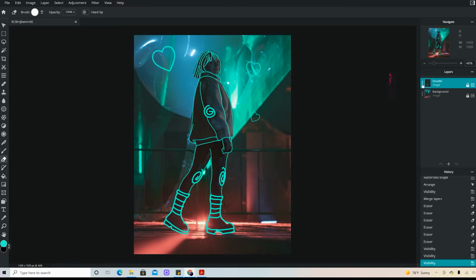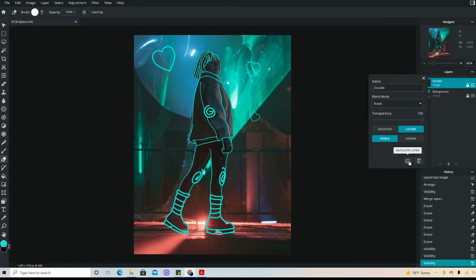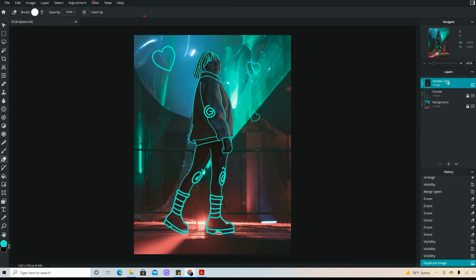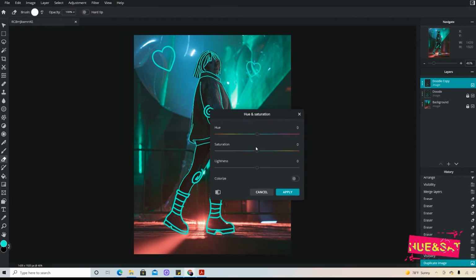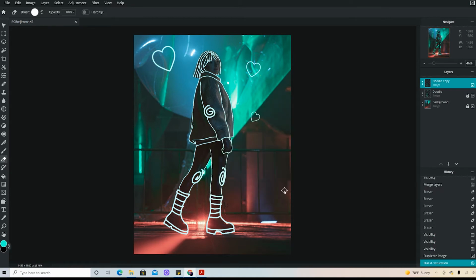Go to the three dots of your doodle layer and duplicate the layer. Go to the word Adjustment at the top of your window and down to Hue Saturation. Here you will lighten your doodle to a much brighter and whiter version of the one you just did. This is going to be the fiery center of our glow.